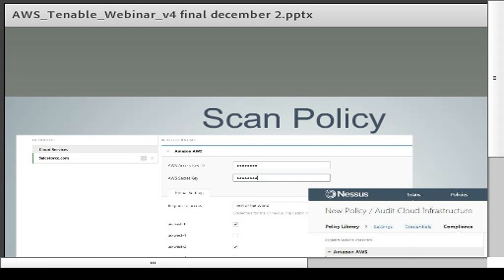Here we see the scan policy. It's worth noting the difference in this screen is that normally in Nessus, or in any vulnerability scanner, you would input the DNS names or IP addresses of the target systems. Since we're talking about a dynamic workload and a dynamic environment, you supply your AWS access key ID and secret key, and then set the regions that you want to scan. So these would be the regions that you have your systems deployed in.